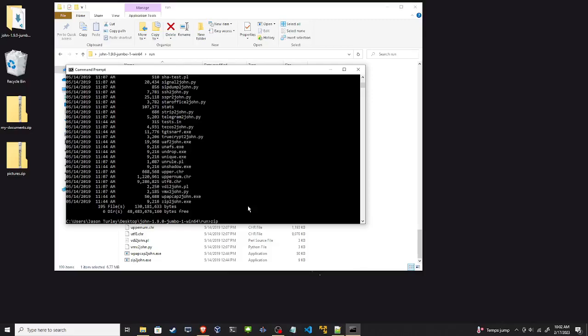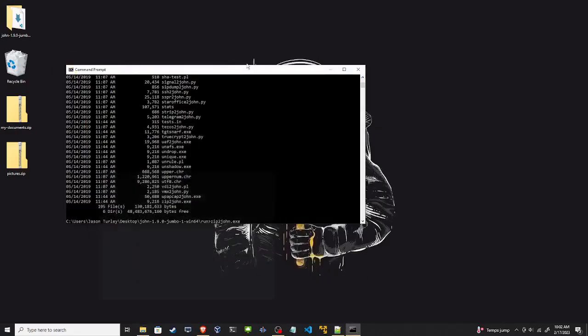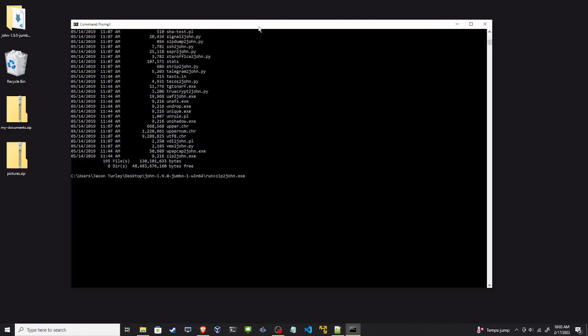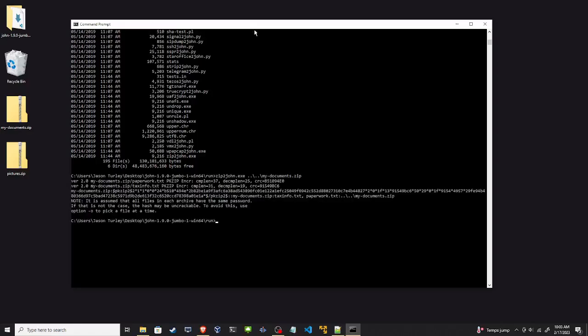So zip2john. Let me make this a little bit bigger. And I want to go up two directories to my documents. Let's just hit enter. And it prints out some information. It says version 2.0, mydocuments.zip, paperwork.txt, and taxinfo.txt. Those are the two files that we saw earlier.